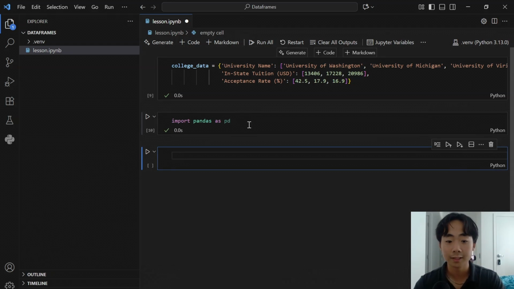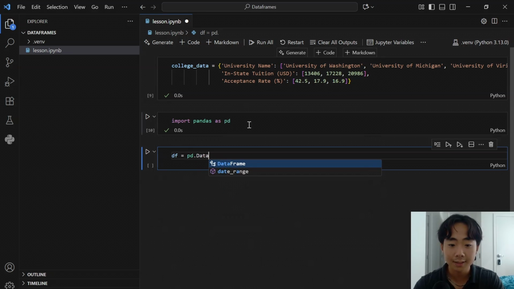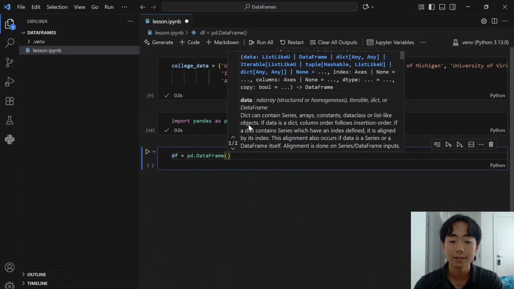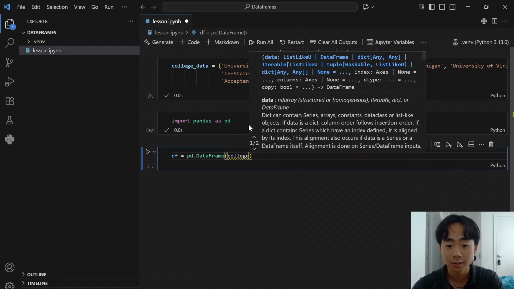And anyways, we're gonna run that and we're gonna create a data frame, and the shorthand way people say this is they say df and it's equal to pd dot DataFrame, and we're gonna use the data frame class, and inside parentheses we just pass in the dictionary that we want to be converted into a data frame. And so we're gonna say college_data.